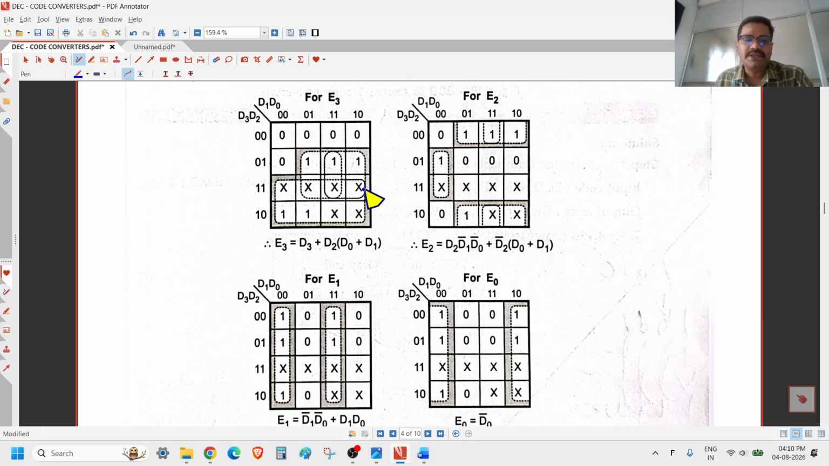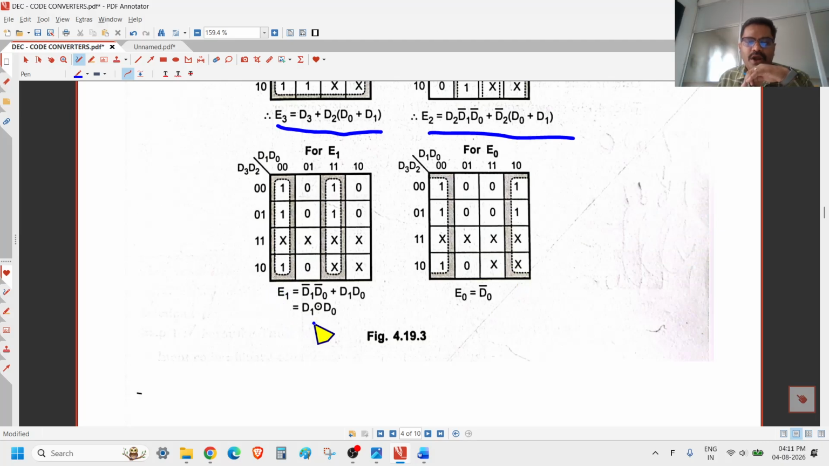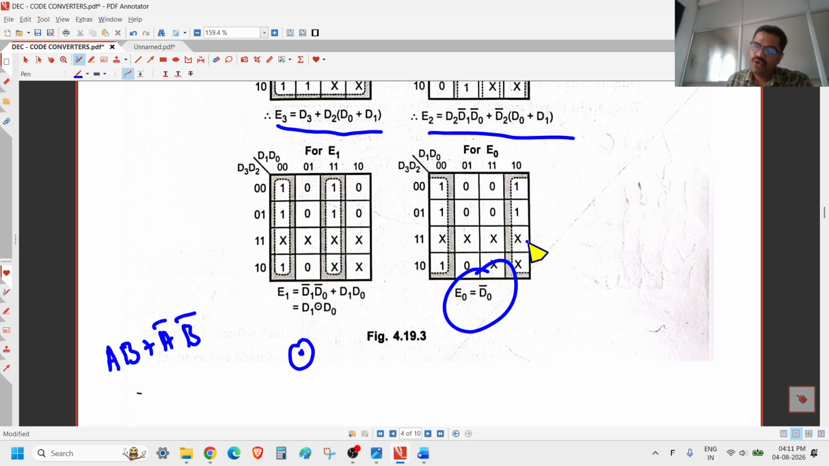Once you have completed the K map, from that you can get the final equations. E3 is D3 plus D2 into (D0 plus D1). Likewise for E2: D2 D1 bar D0 bar plus D2 bar into (D0 plus D1). Likewise for E1, the equation is D1 XNOR D0. This is the symbol for XNOR. The actual equation of XNOR is A into B plus A bar into B bar. And for E0, D0 bar alone is the term.